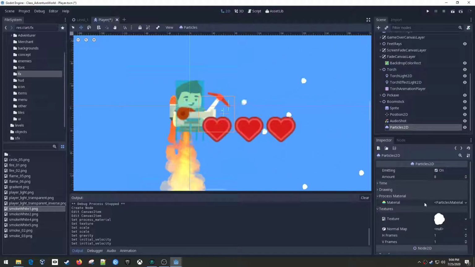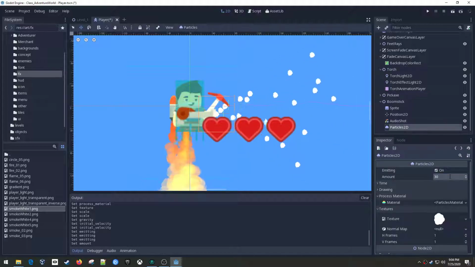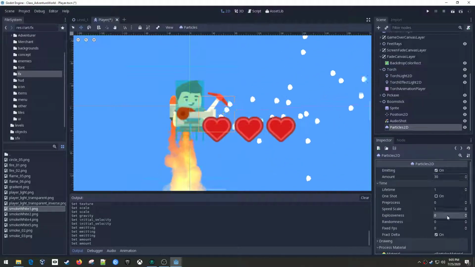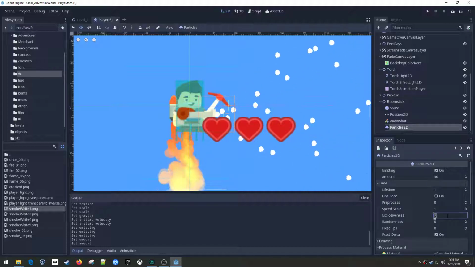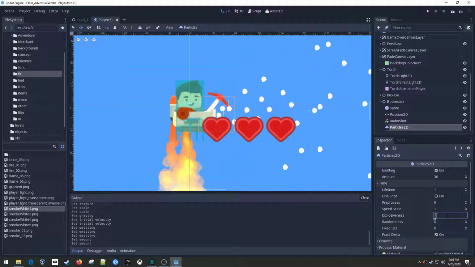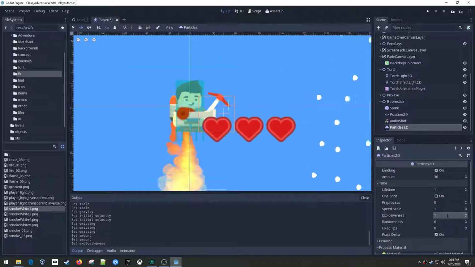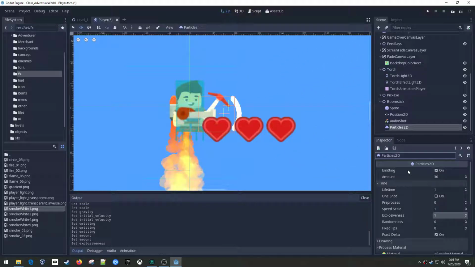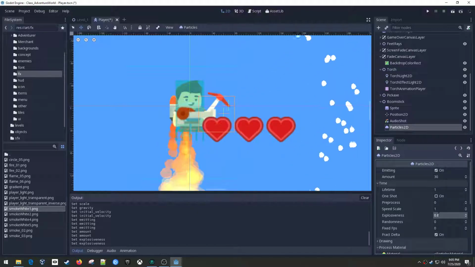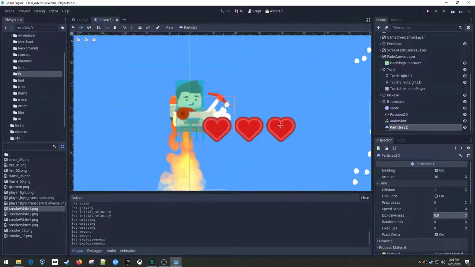What we really want is for it to burst out. We also want a lot more of them. So we'll try 30. Yeah, let's try 30. And then under time, this explosiveness is how much they come out at once. So 0 means they go out one at a time, but if we go all the way up to 1, they burst out like that. And then we can reduce that just a little bit, let's say 0.8, and see they'll kind of burst out over a short period of time.